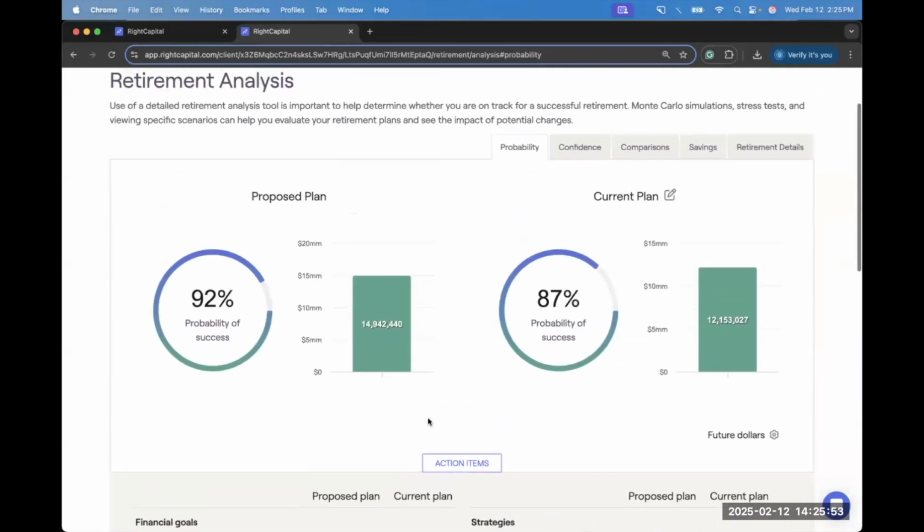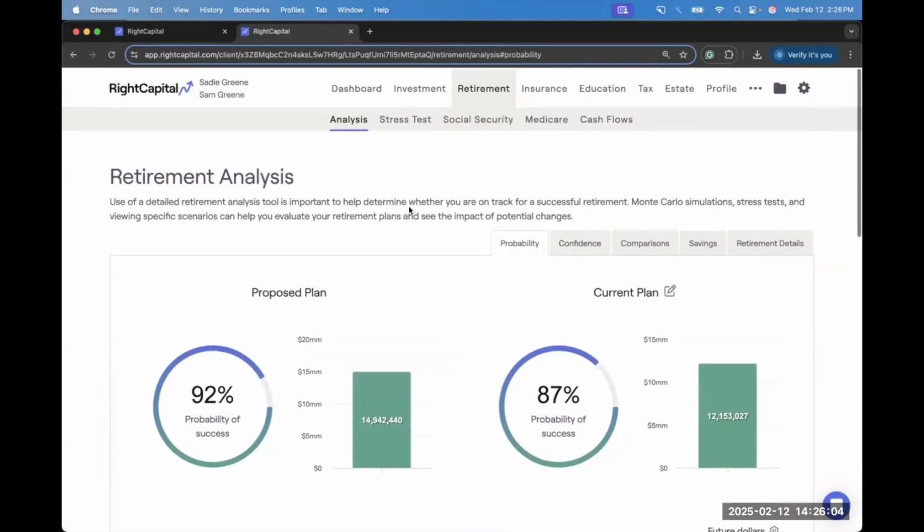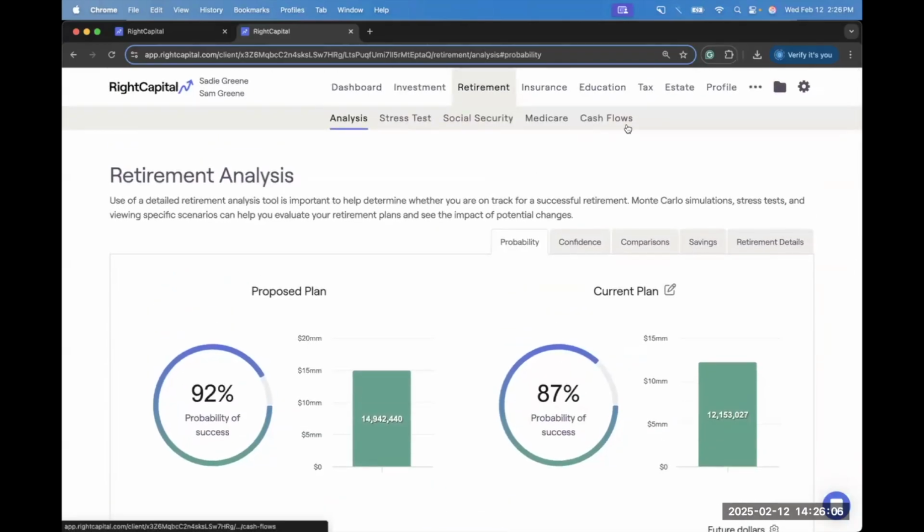So now we'll be able to see on the left here the impact of that on the plan as a whole. So we'll see changes to the probability of success, changes to the median ending portfolio value, and also if we were to take a look at the cash flows here for our proposed plan, we would see changes to the cash flow details as well. So that's sort of the final piece as it relates to the education module and creating those education funding proposals.